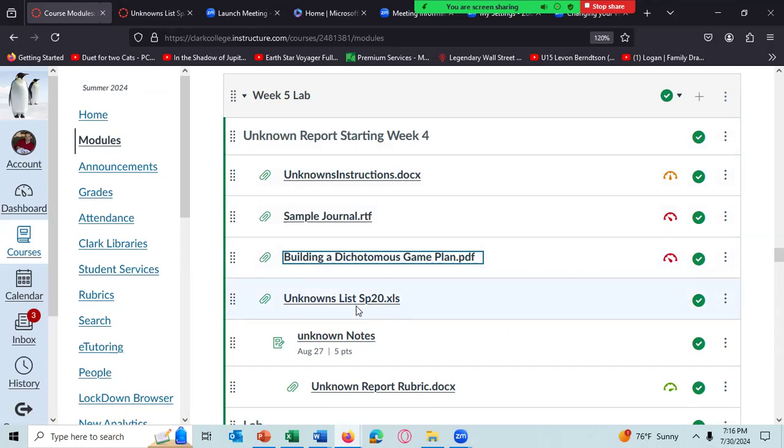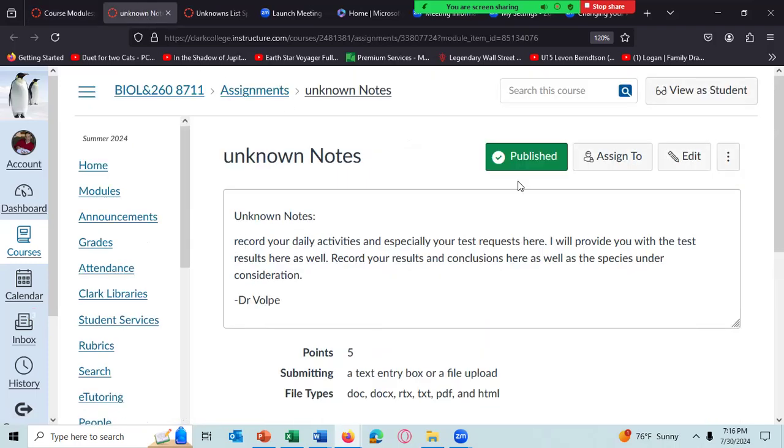Like I said, you'll need the unknown list, and then you'll need the unknown report, the unknown notes page. In your unknown notes page, it tells you what to do. Record your daily activities, especially the test requests here. I will provide you with the test results here as well. Record your results and conclusions here.